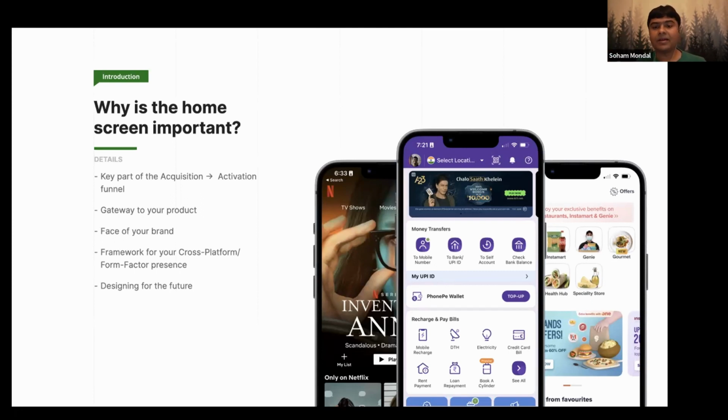So today, when PhonePe launched, it might have just had money transfer features, but it had the capability of adding more features to it, right? Today, it has so many things. It has the ability to recharge and pay bills, even do investments, right? So many things that you can do. And a good home screen is able to accommodate changes and add functionality as time moves on, right?